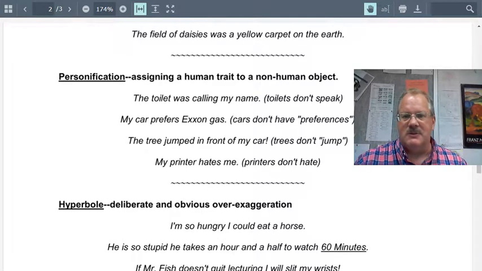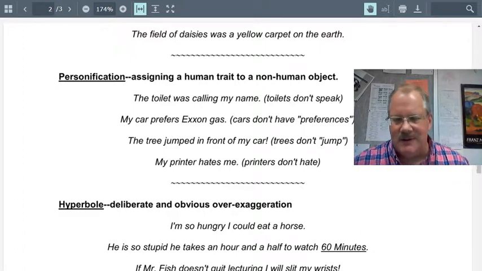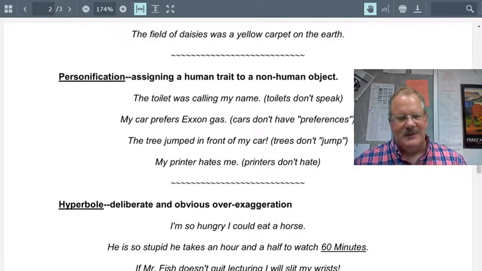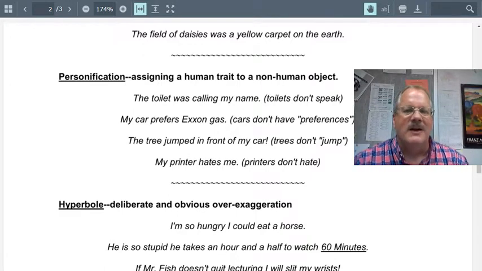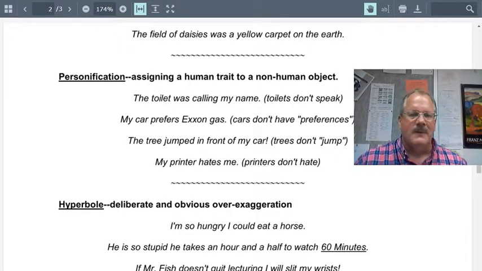Personification, giving a human trait to a non-human object. Students like to say this computer hates me, right? Computers are just inanimate objects. They don't hate you, they just do what you tell them to, which can be very frustrating. But they're using personification when you say this computer hates me or something like that, or this cursor is mocking me. And we do this all the time.